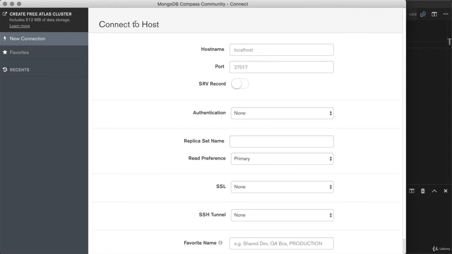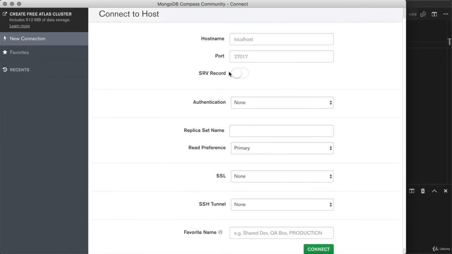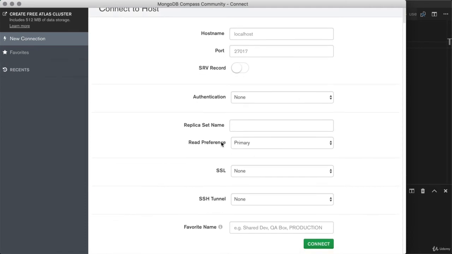And now we are at the connection screen. By default, all of the information here, all of those default values, are going to allow us to connect to the localhost database. It's already localhost on port 27017. So down below, we actually don't need to fill or change any of these fields.